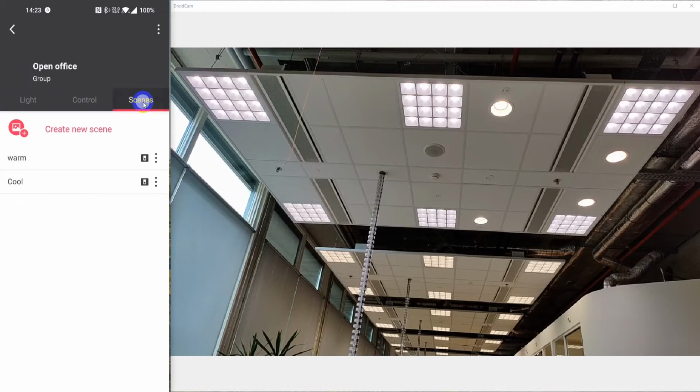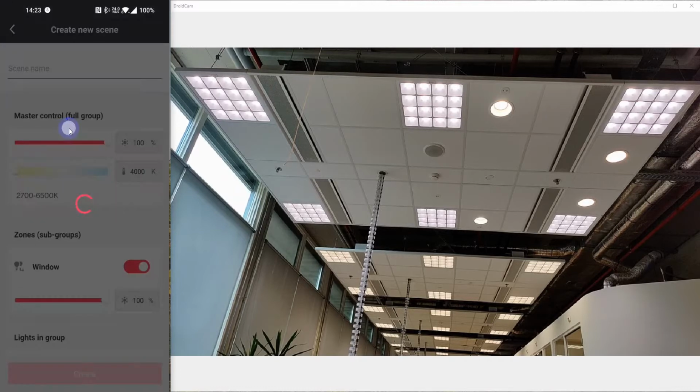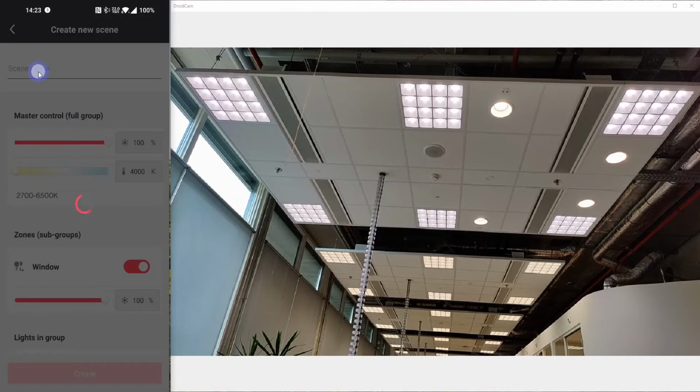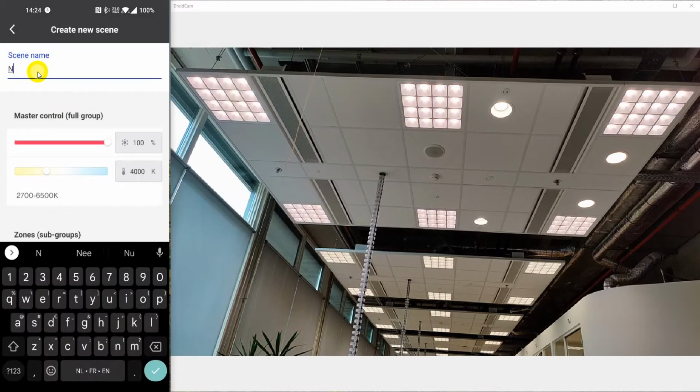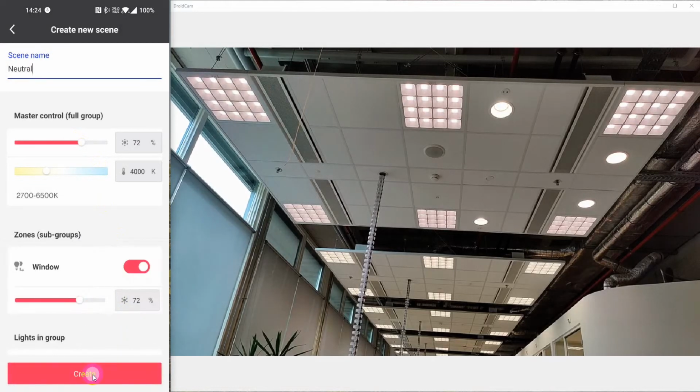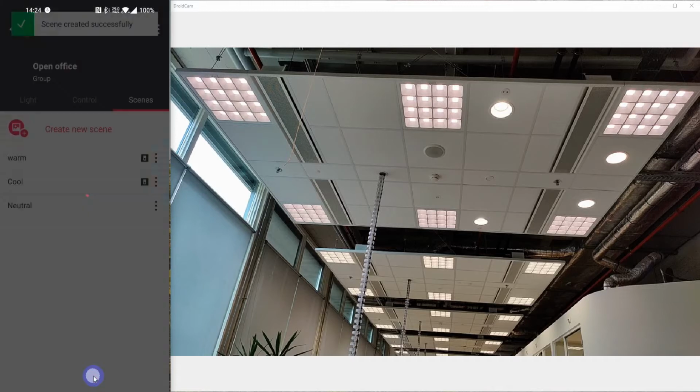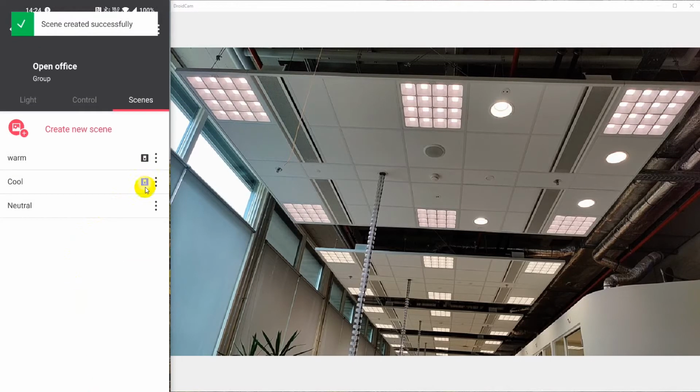If I would like to add extra scenes, I can press on the scenes button, create new scene. I can name it whatever I like. Create. And as you can see, there is no switch indicator here because there is no switch linked to this scene.